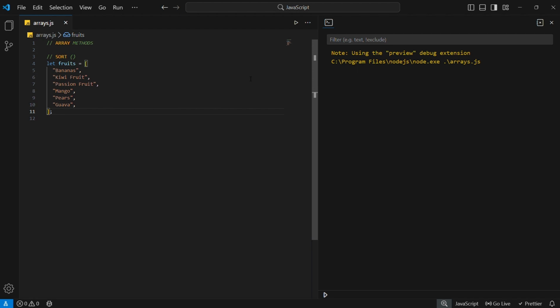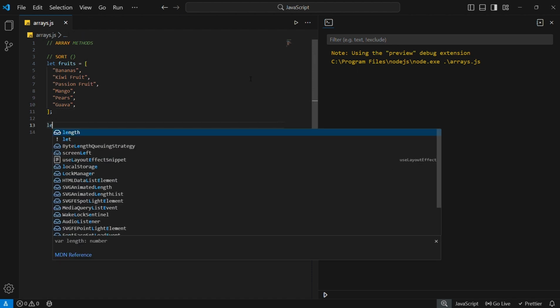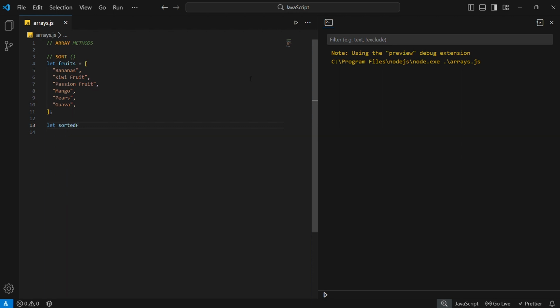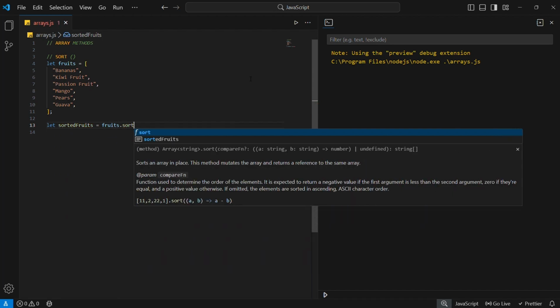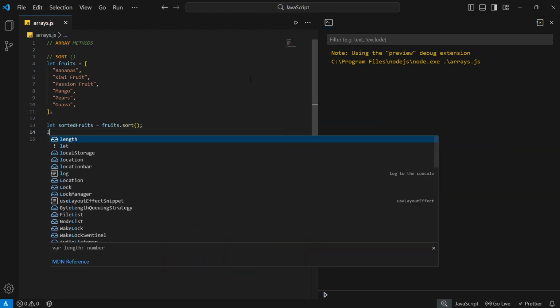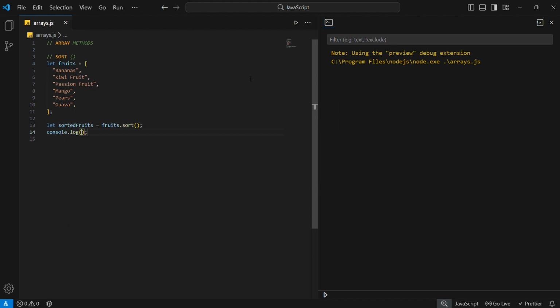So we have defined a variable fruits that stores an array of strings that bears values of fruits. Now if you call dot sort on these fruits, you just say let sortedFruits equals fruits.sort. If you log this to the console, you're going to see that the fruits are sorted in alphabetical order from A to Z.